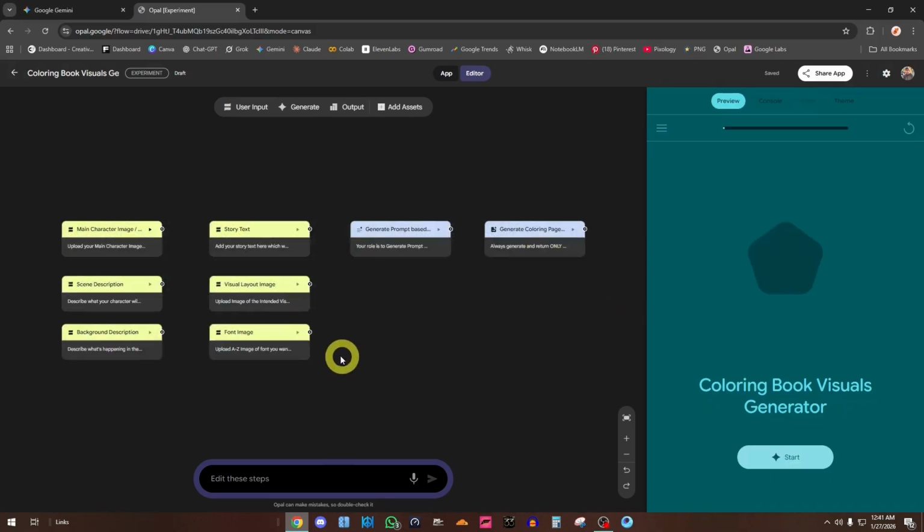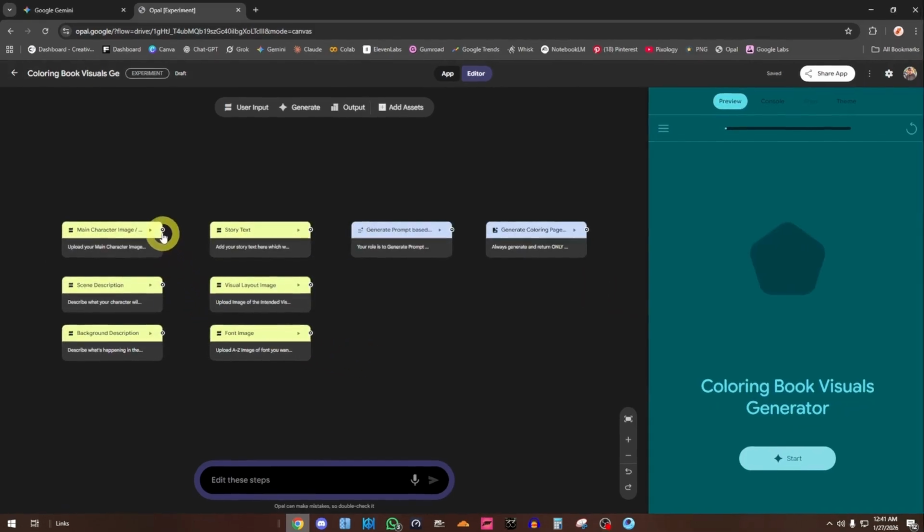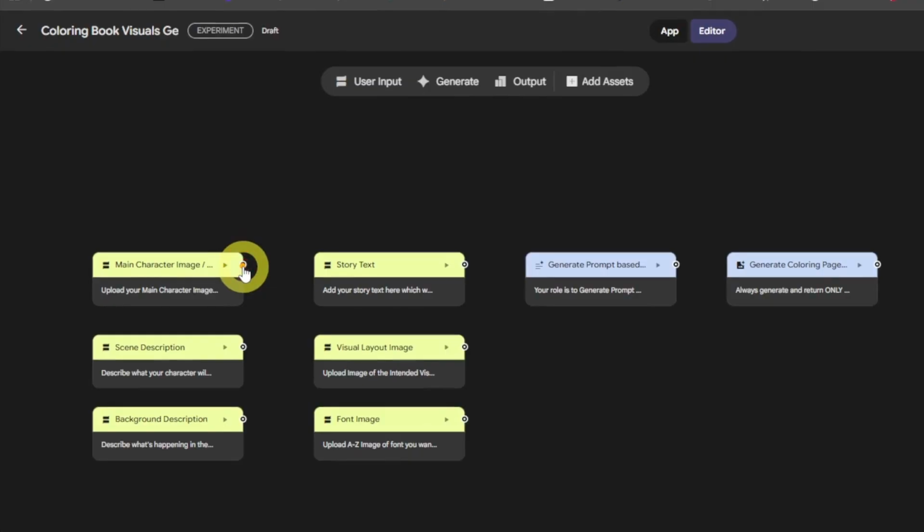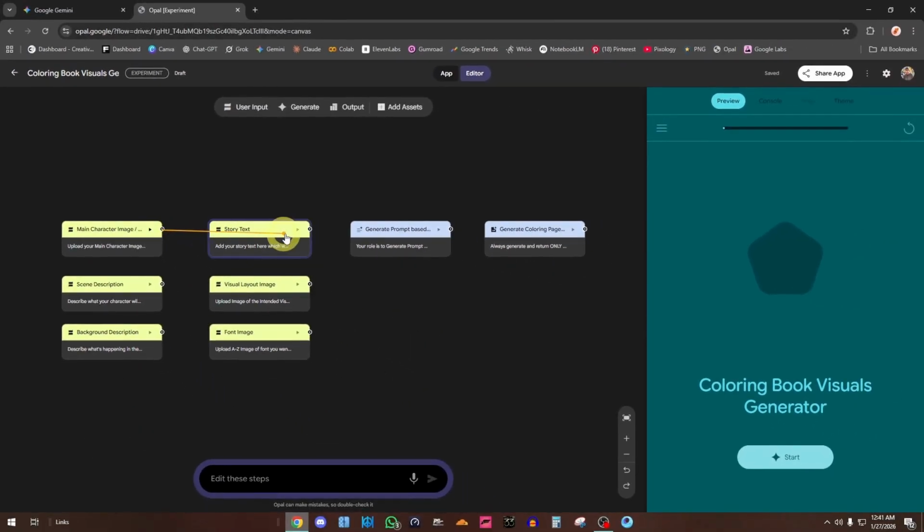So in our next step, we are going to connect all the input nodes with the prompt generation node first by clicking and holding onto this connector right here and dragging it to the prompt generation node. You can see that it has added reference from our first input node into the prompt generation node. Similarly, we will connect rest of the nodes as well.